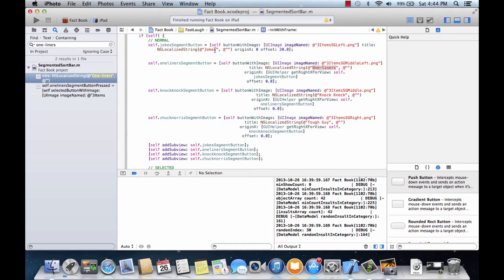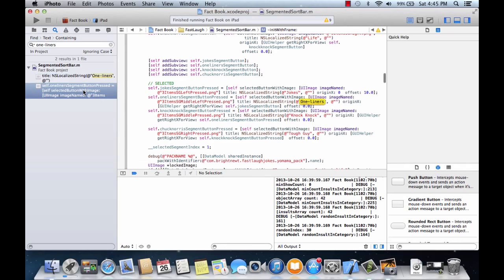Right above there's jokes up here. That's your first category, so change it to what you want to display on that button. Next is one-liners, so change that. Then change knock knock. And last, change tough guy. Let's click the next one on our search. And we're going to do this one more time.